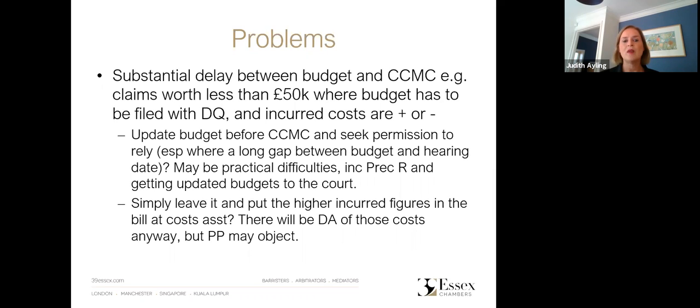And obviously one problem is where there's a substantial delay between the budget and the first case management conference, and that might be in a low value case. I'm not going to go through this in detail either. Obviously one solution is simply to put the incurred figures just in the bill at the cost assessment, that's where you put the increase, but the paying party might object to that. Probably a better solution is to address this with the court and with your opponent and try and get updated budgets to the court. And certainly in any substantial case, I think that's what you're going to want to do if you're aware that your own incurred costs are out of date.